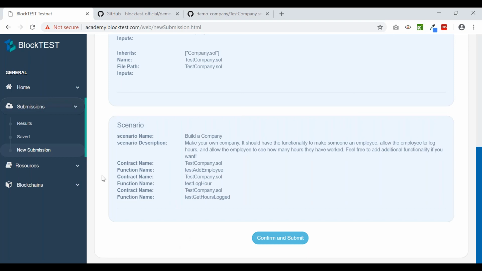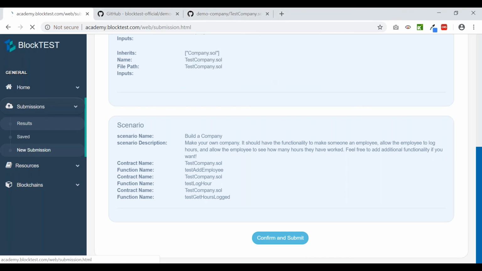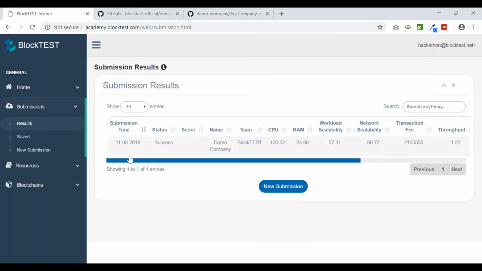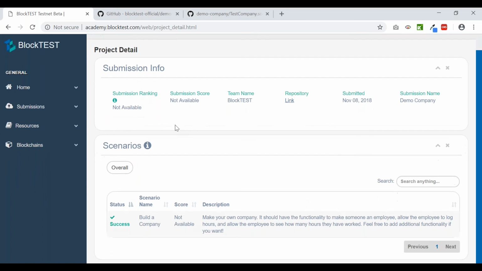So what we actually did was we made a submission earlier just so we could get the performance results and see exactly how this submission did. So you can see here, there's a lot of different metrics for this demo company contract. And when you click on the contract, you can see some more detail about it. So here you have the team name, the link. In this scenario, you can see it was a success, it means it passed.